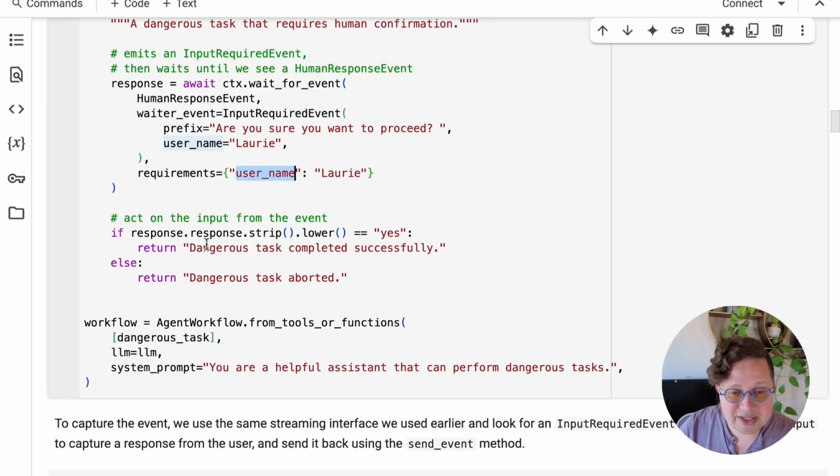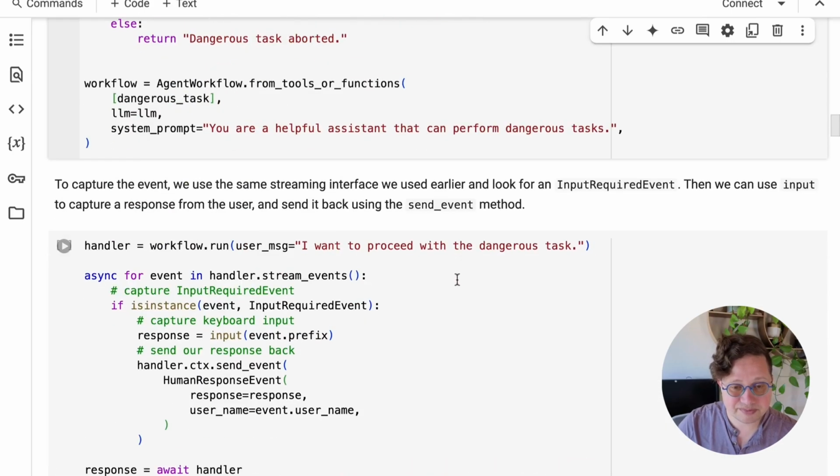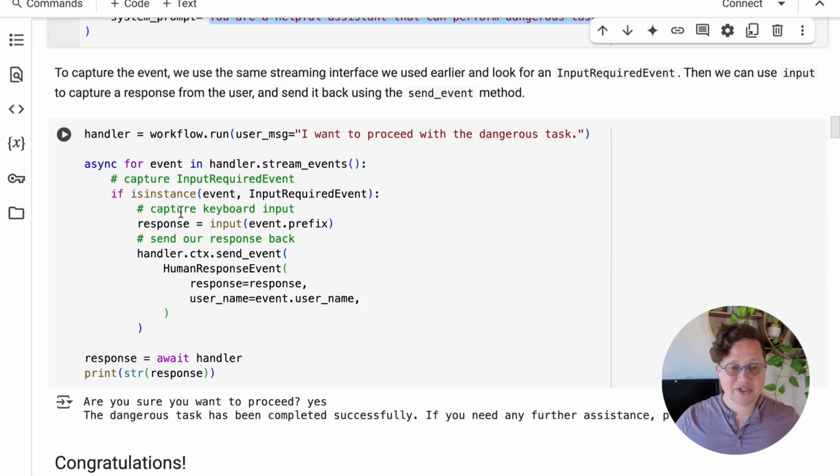What we're going to do once we get the response is some simple string manipulation on it. If it is yes, then we are going to say that the dangerous task completed successfully. And if it's not, then we will cancel the dangerous task. We're going to create our agent just like we did before from tools or functions. We give it the dangerous task tool, and we tell it that you are a helpful assistant that can perform dangerous tasks.